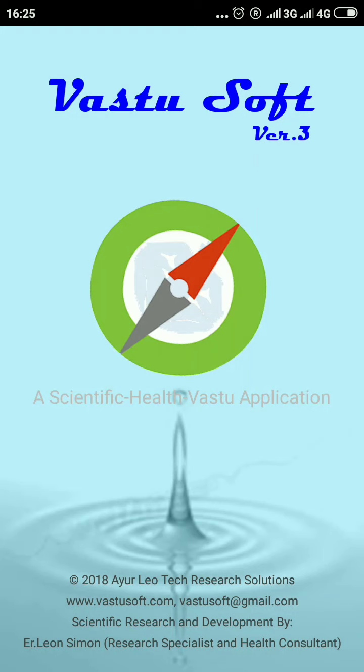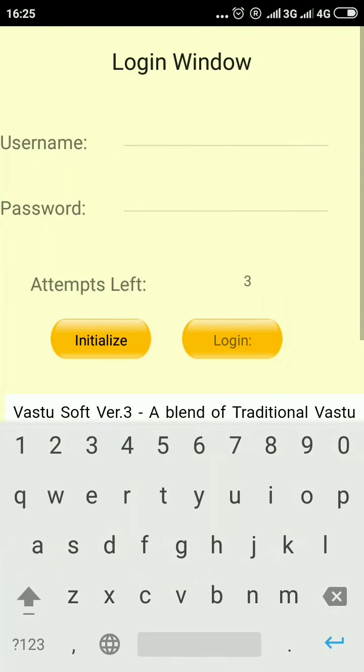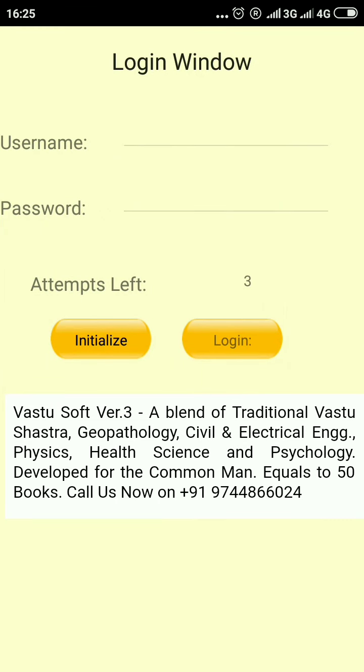Vastu Soft Mobile Application is a combination of traditional Vastu, civil and electrical engineering, geopathology, Ayurveda and psychology. This application is mainly available in English, Hindi and Malayalam. However, the Ayadi calculation is available in 6 languages.